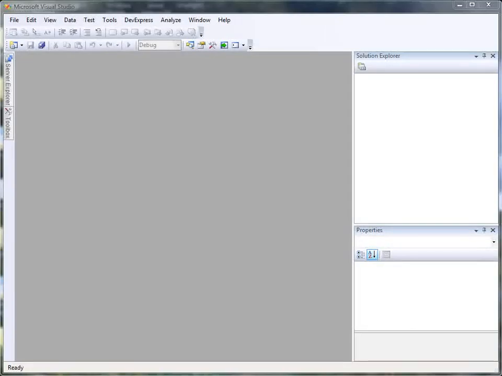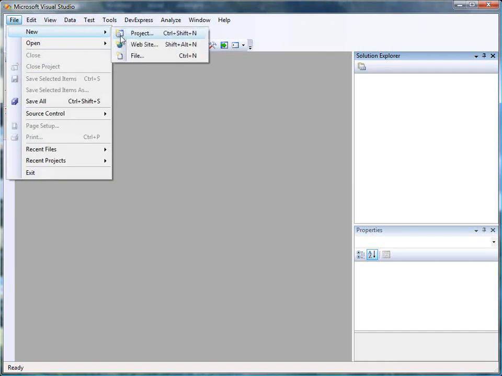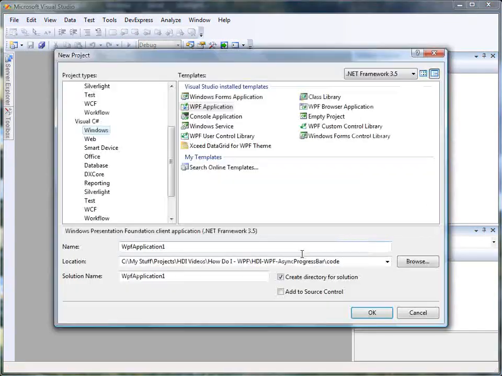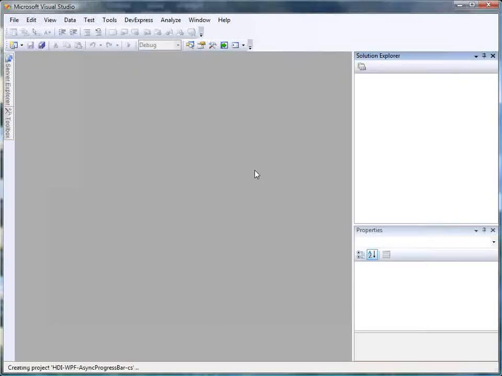Hello, my name is Todd Miranda, and in this video I'm going to demonstrate how to build an asynchronous progress bar in a WPF application. So let's begin in Microsoft Visual Studio 2008. We'll choose File, New Project, and we'll name our project accordingly. We're going to create a WPF application targeting the .NET Framework 3.5.